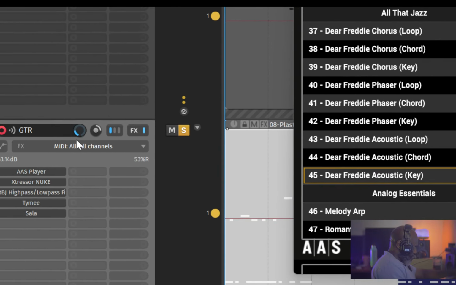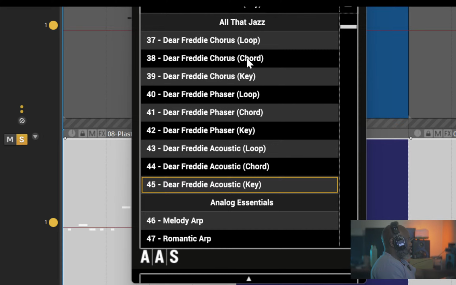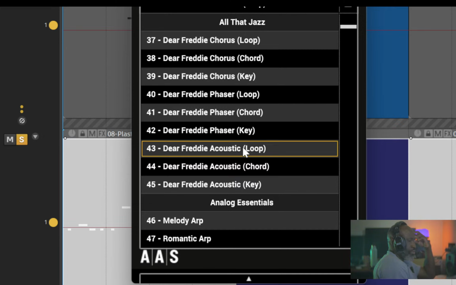If I arm this track, if I go to chord mode, let's see if I can do it. Right, so chord mode will play a chord based on what key you hit. And then they have some other triggers like muted, palm mutes, and things like that. If you go to loop mode, it'll play a loop.